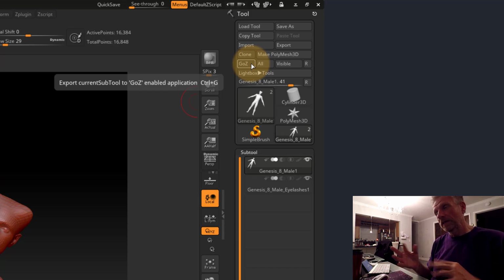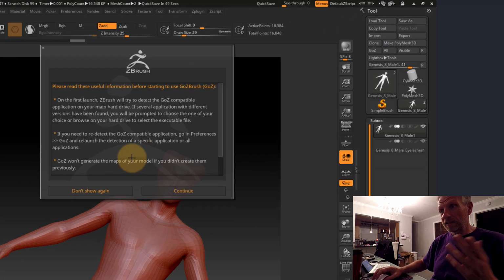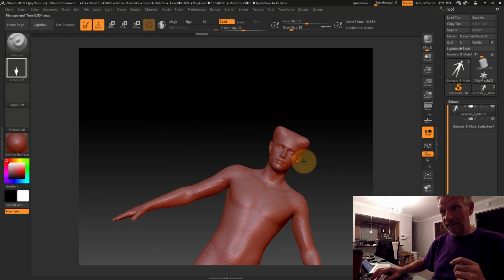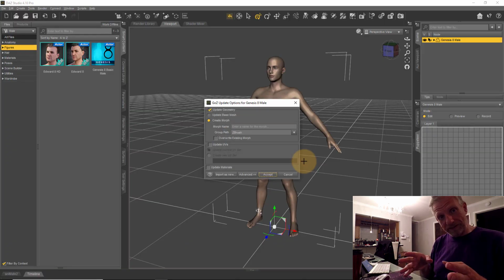And this is an API built into ZBrush that'll make it possible for ZBrush to interact with other applications. So if we click that, mine is already set up. I'm just going to go and say continue. It knows that this particular figure came from DAZ Studio, and it'll send it back there right away.